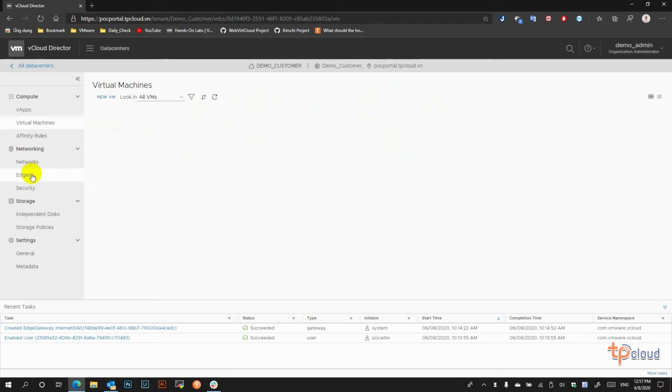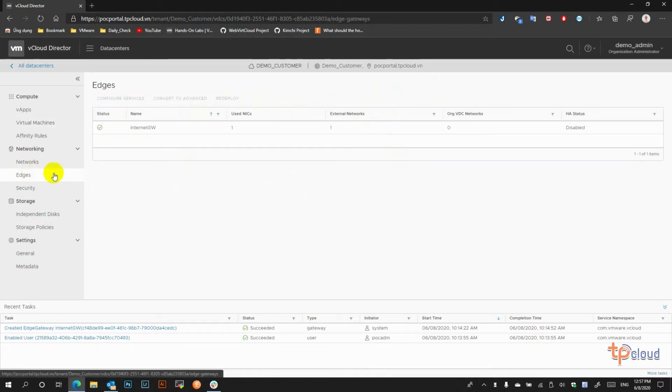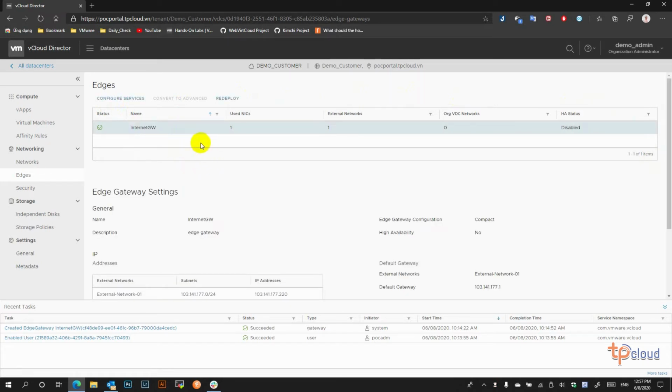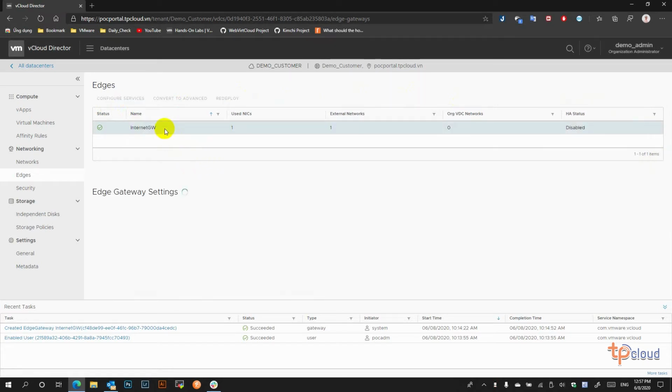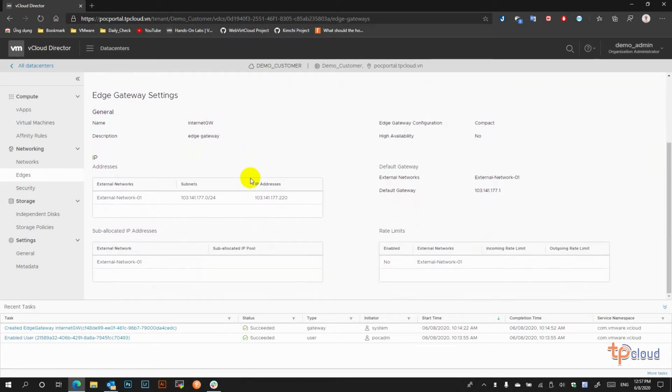And first, we will start with Edge Gateway. Edge is a virtual gateway that TPCLOUD will provide for you. The Edge gives you access to all NSX Edge services such as firewall, NAT, DHCP, VPN, load balancing, and high availability. Here, you can view Edge Gateway information, including name, subnet mask, IP address, and default gateway.